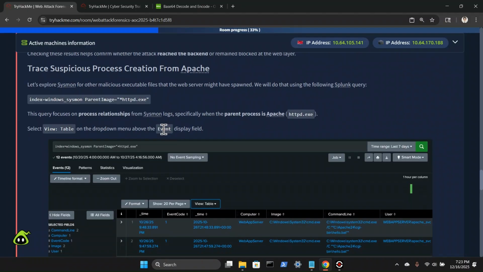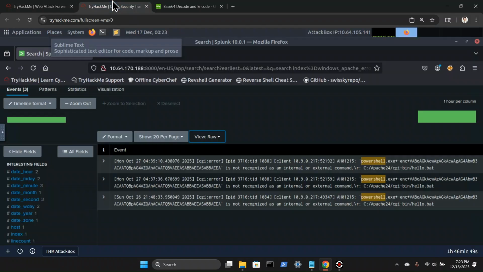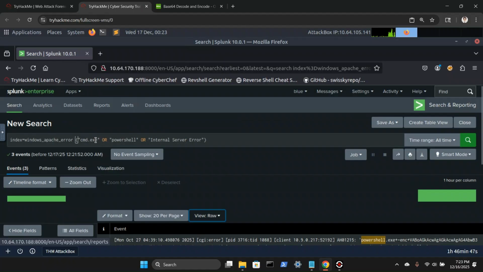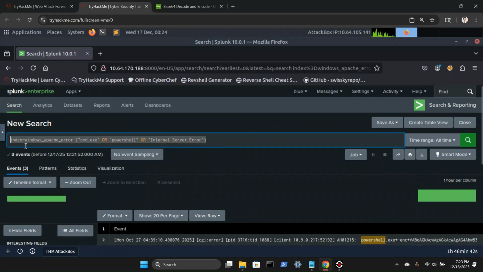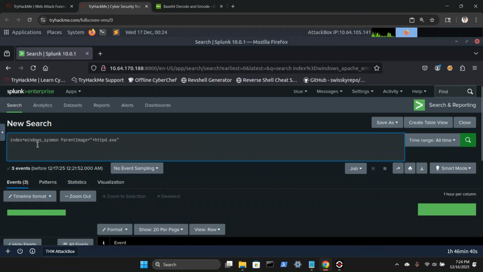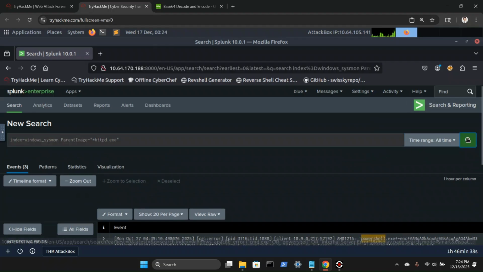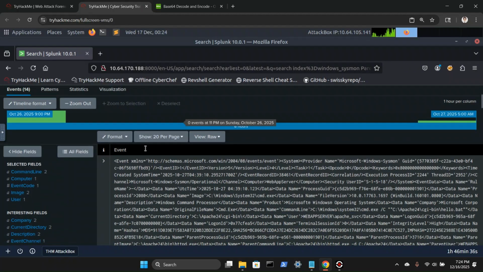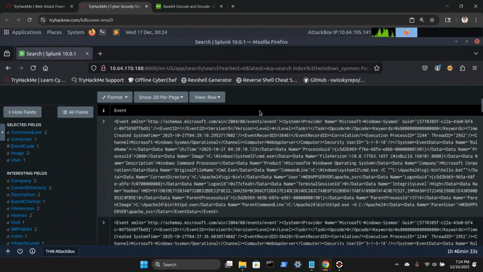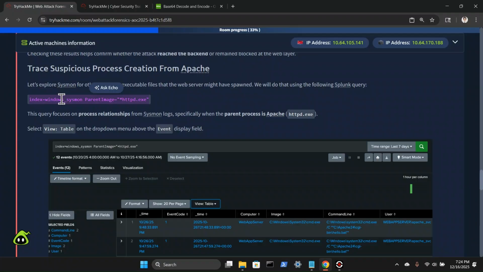So trace suspicious process creation from Apache. Let's explore Sysmon for other malicious executable files that the web server might have spawned. We will do that using the following Splunk query. So we're going to copy this one here and come back again in the search bar. And we're going to go ahead and paste. Clear out all that space. Search. Oof, that's a lot. Okay, let's go back.